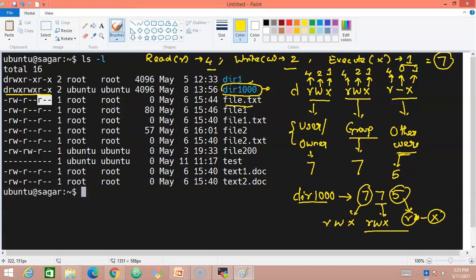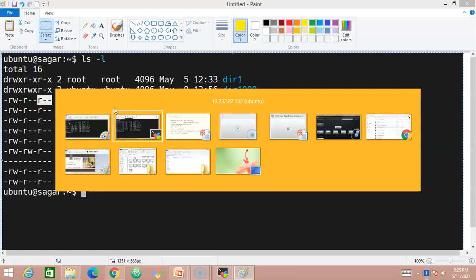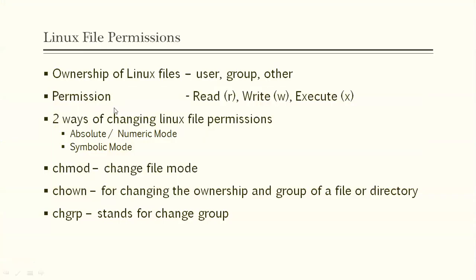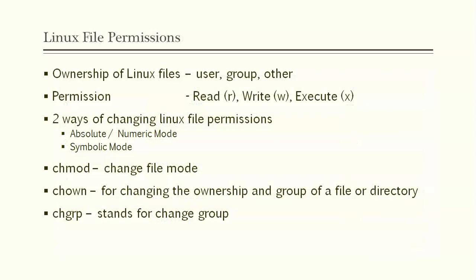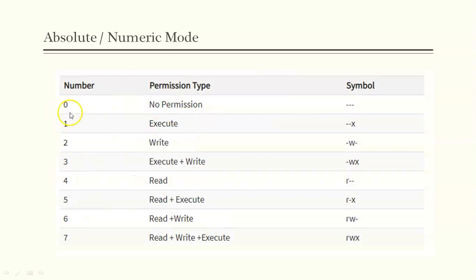So let me clear the screen, and let me open the slide that we have. Okay, this is the slide, and let me open the next page. Look at this particular slide. Whenever you see this 0, 0 represents no permissions at all. So it is nothing but hyphen, hyphen, hyphen. We do not have any permissions at all.